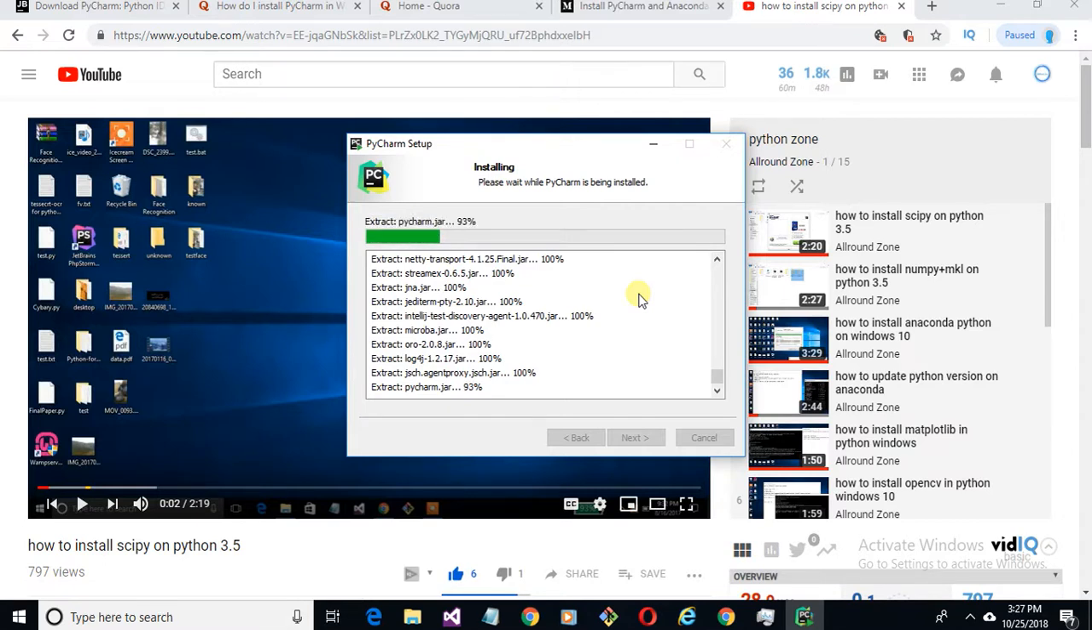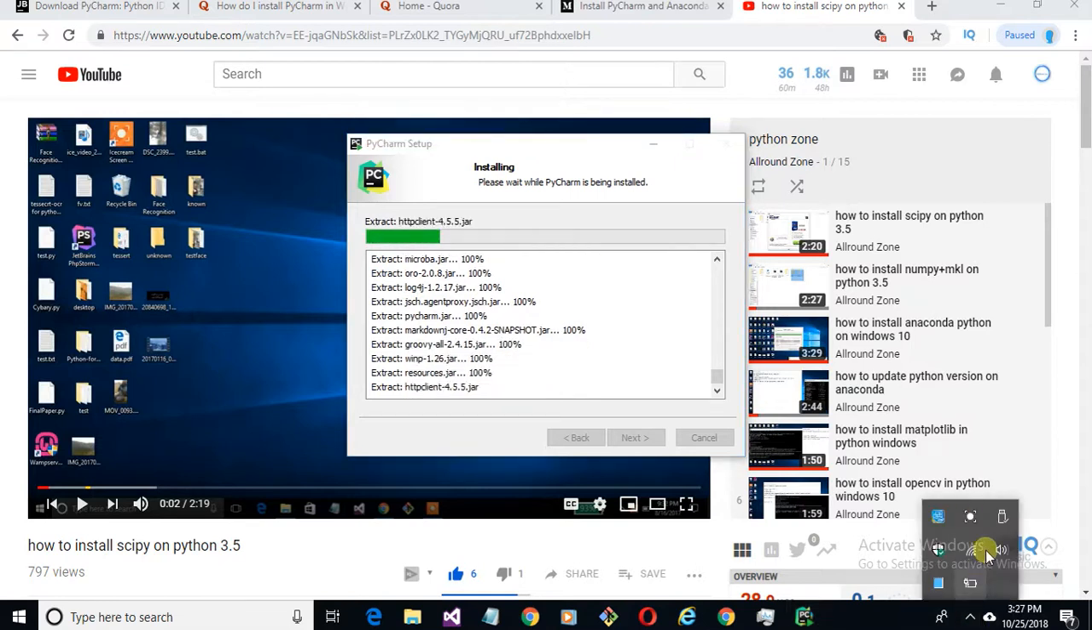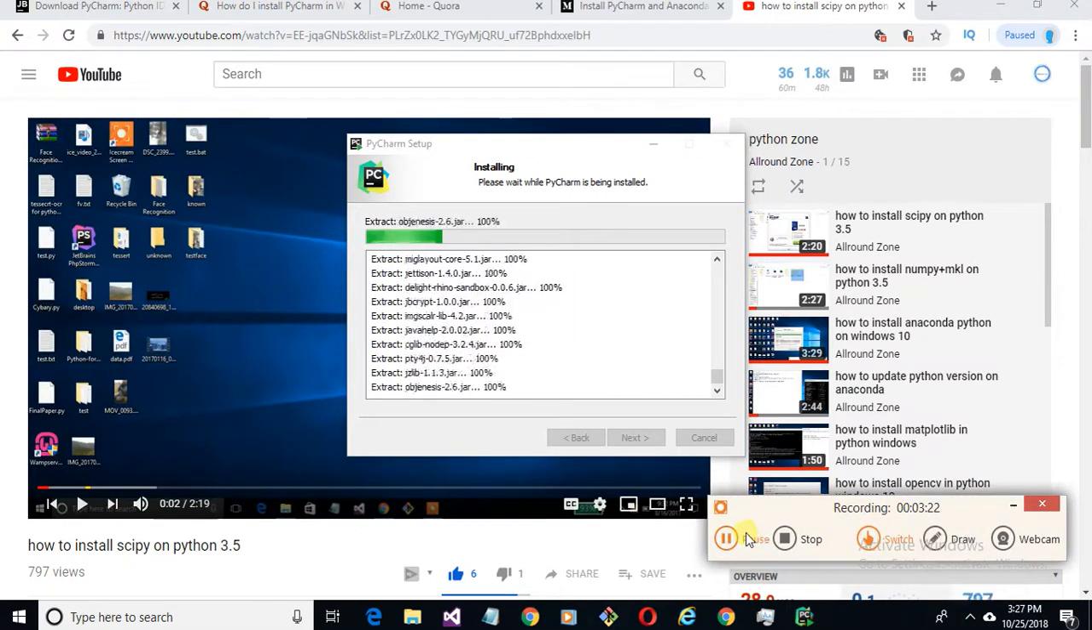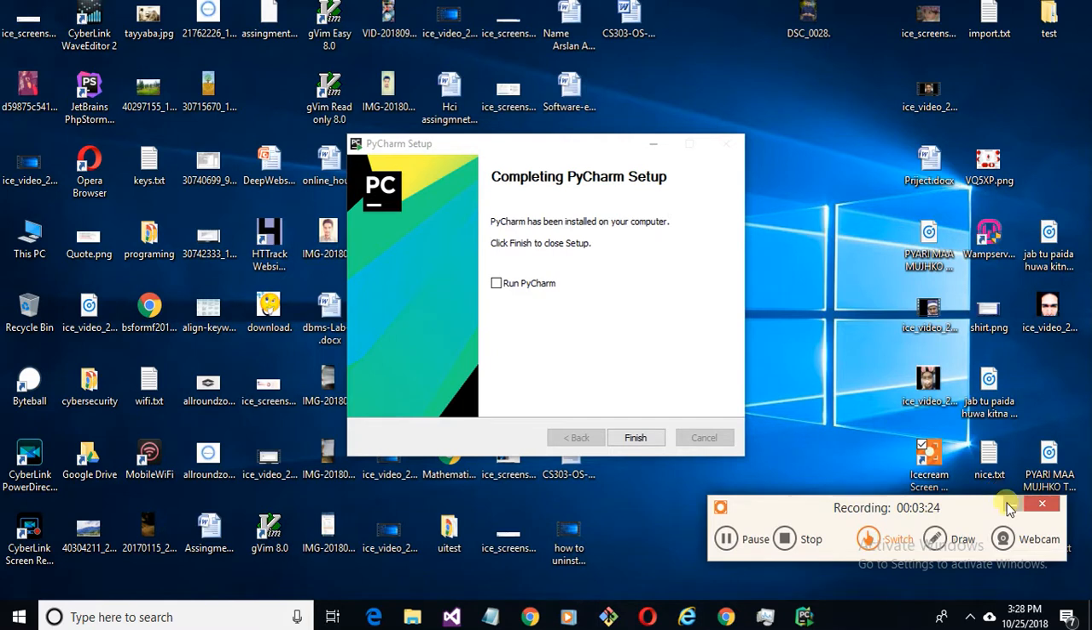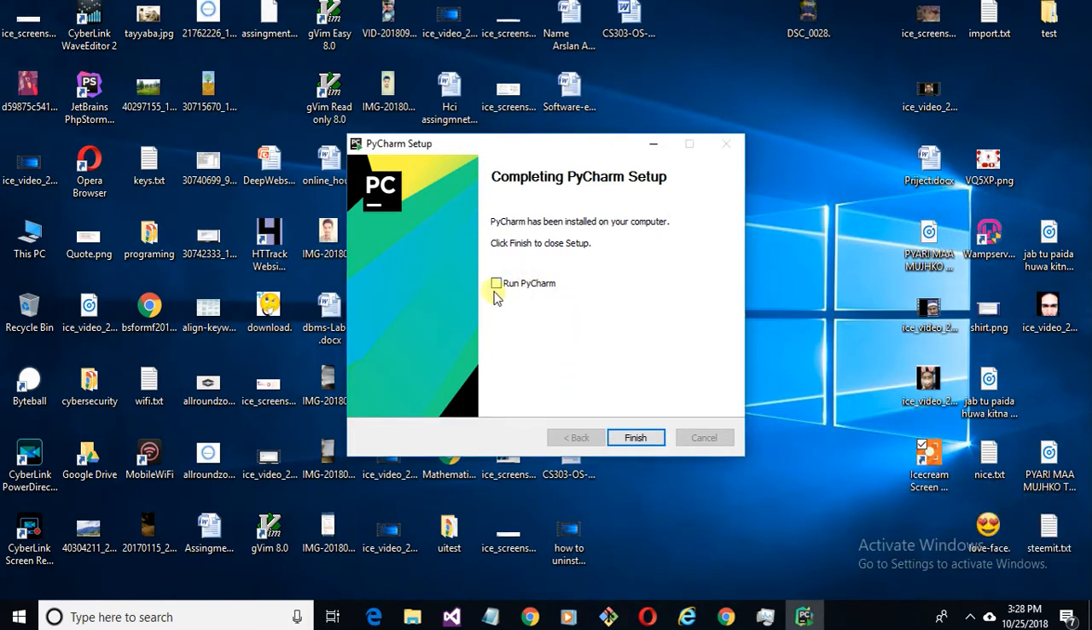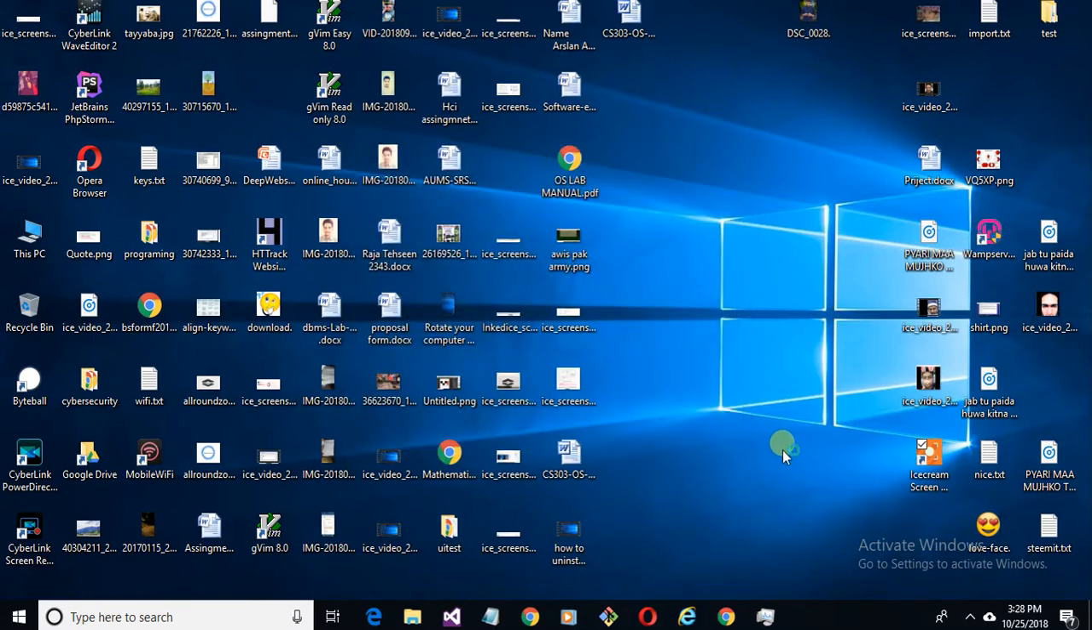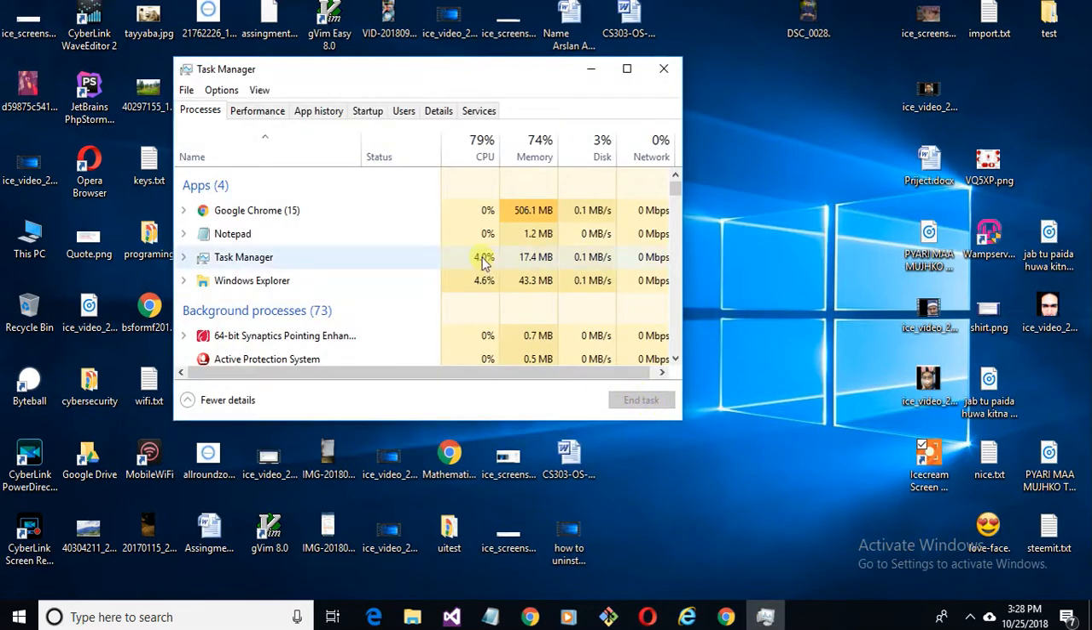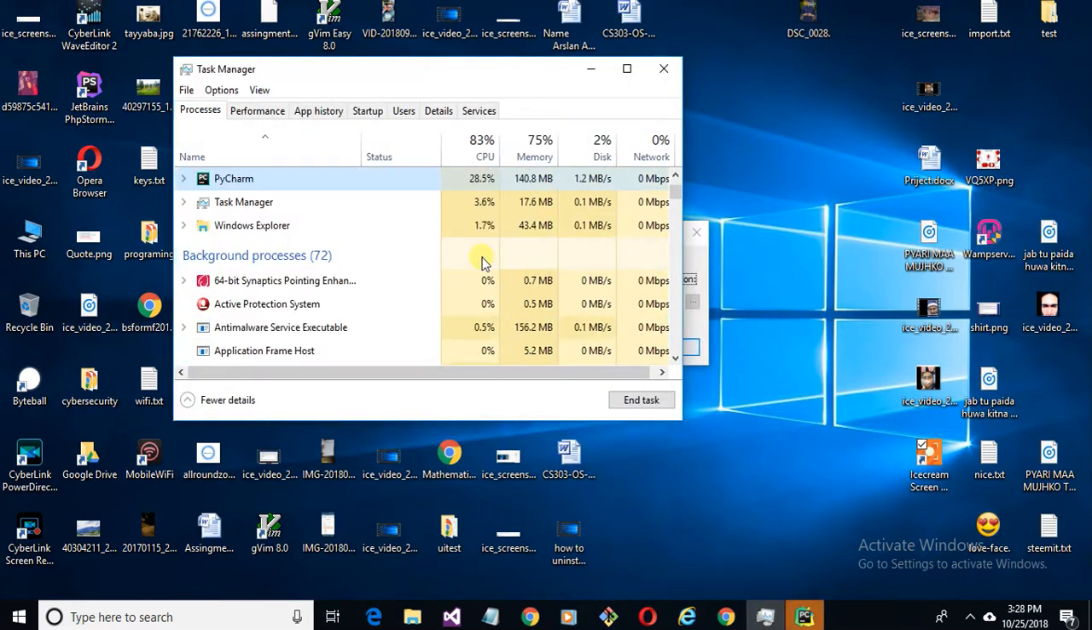I am pausing the video here. Now you select here, Run PyCharm, and click on Finish. It takes a little time while running the first time.